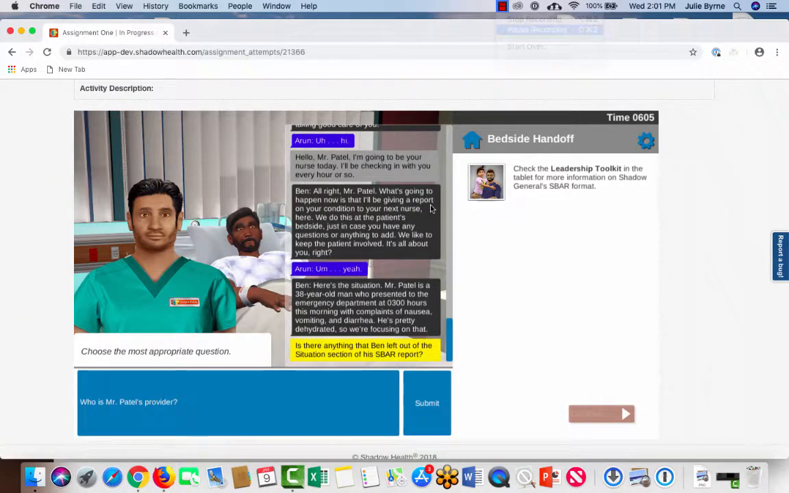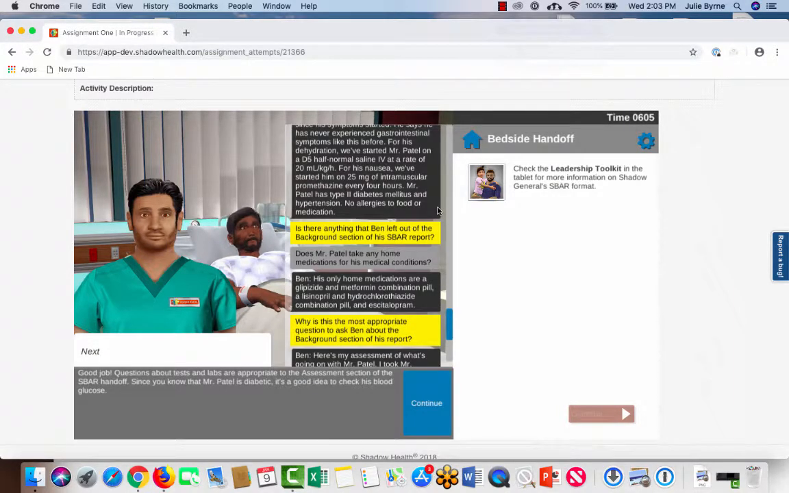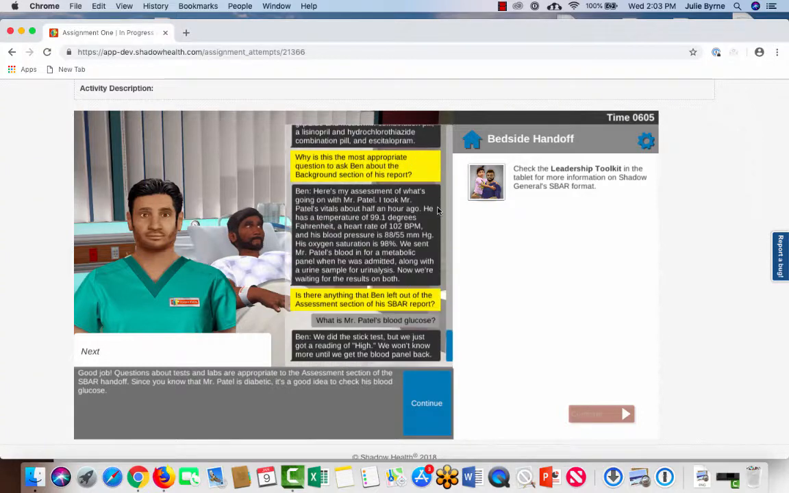When I got to this section with Mr. Patel, and it said, find the missing piece of information, and it is Mr. Patel's provider, I really like that part about adding the provider's name to the situation portion of the handoff. I think this is an important and often missed piece of information in communication between nurses, and it's a great learning point. I was really excited to see that that was a part of it. I really like the setup of this. Moving on to the next section, home medications, that's so important, as well as finding the missing piece of information in the blood glucose. So I really like the way that this is set up.